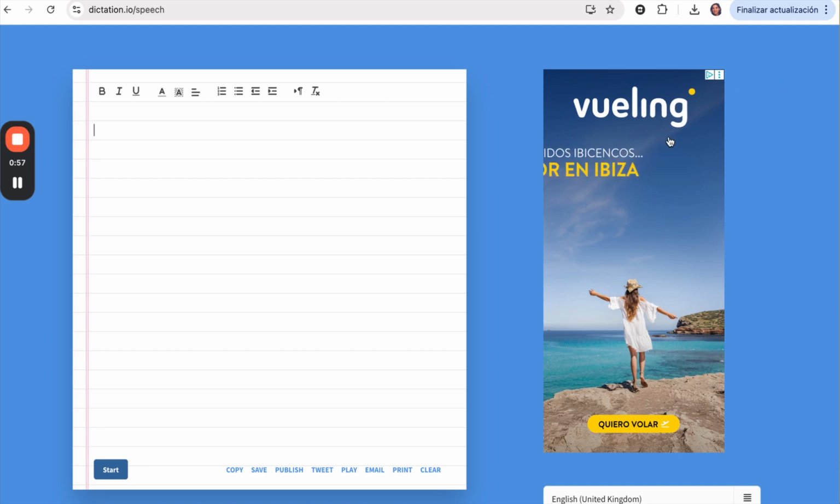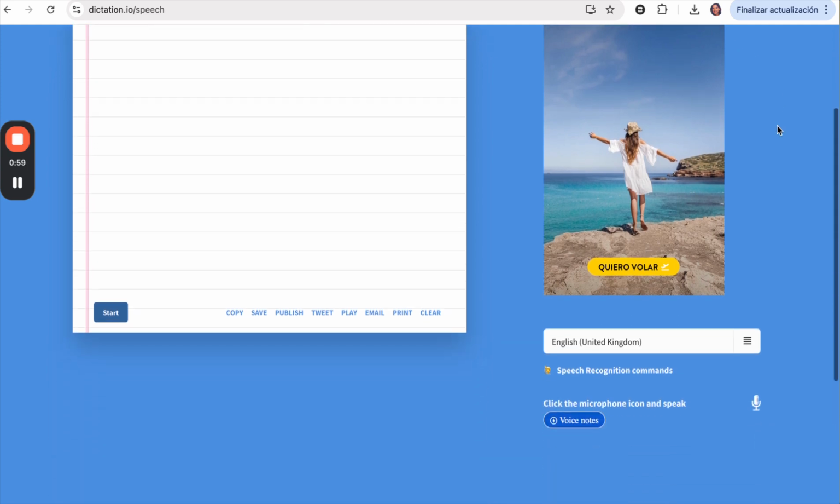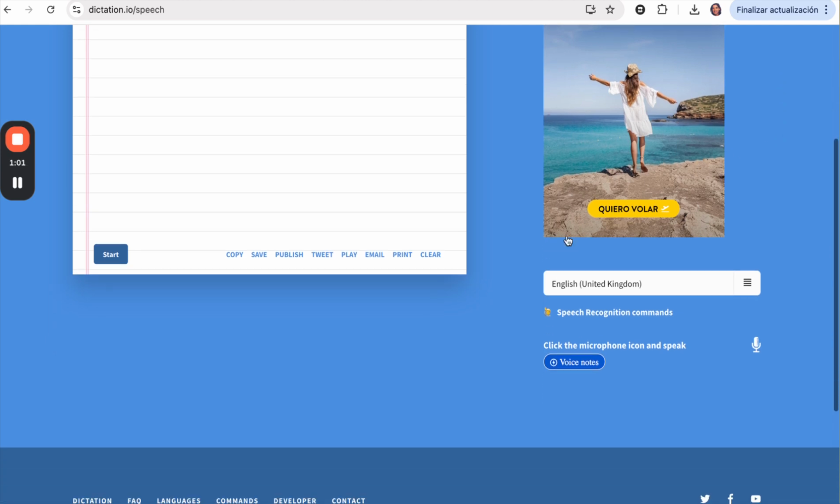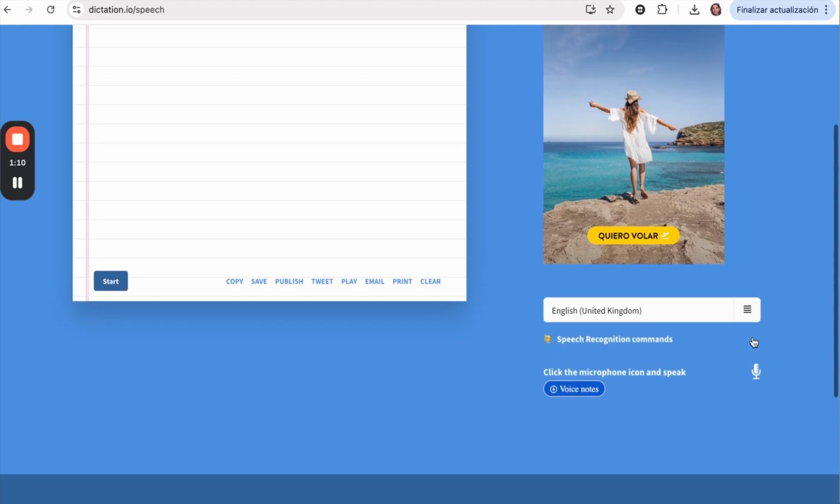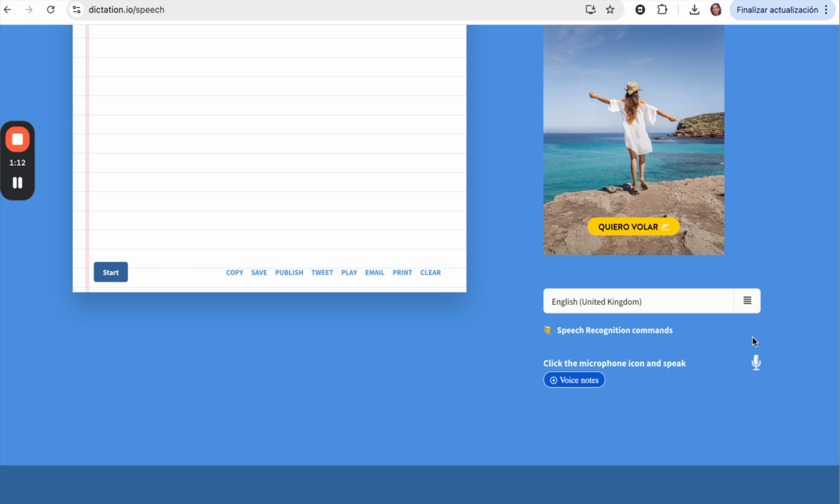Of course, here I have some ads because I'm using the free version, but the important thing is that you have to select the language you're going to speak, and here you have the microphone. So imagine that you have to prepare a monologue or you have to do something speaking in English. The first thing you can do is prepare in advance, think about what you're going to say, and once you're ready, you click on the microphone and you begin speaking in English.